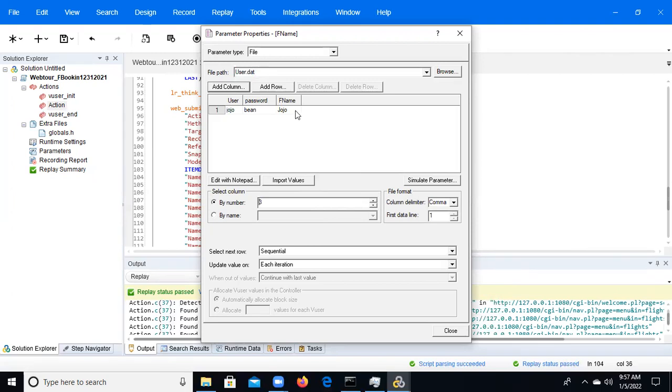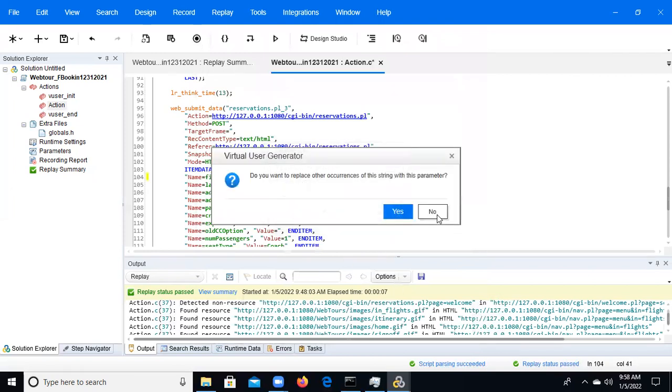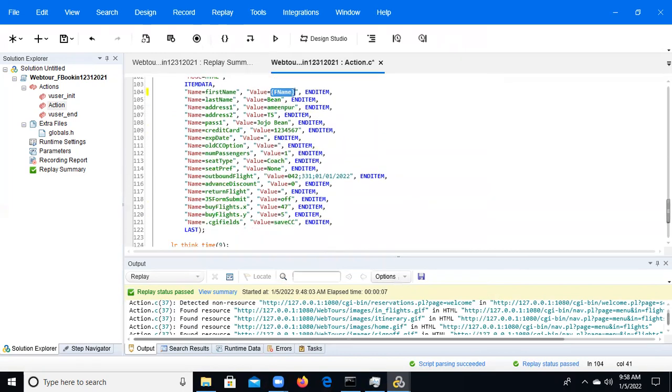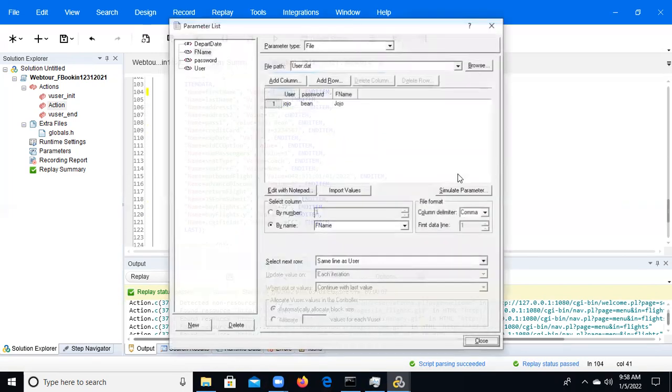See, Jojo came. And you need to select by name, this is the first name, right? You can select F name, and it is dependent on the username, right? Same line as user. Close it and click on OK. So like this we can do the complex parameterization. We can add all values like last name, address 1, address 2, passengers and credit card, all in a single file. This is the complex parameter.